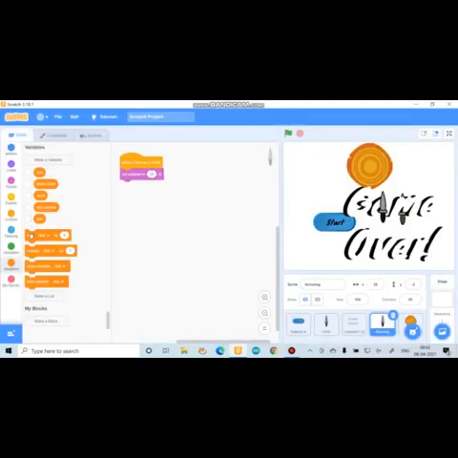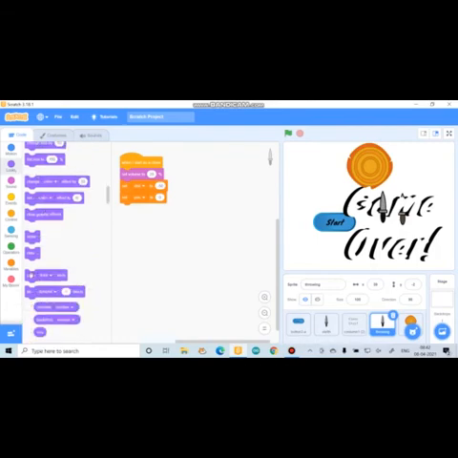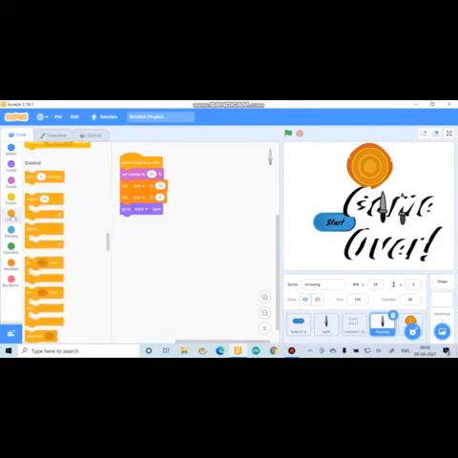So I'll take set dist two times. Set this to -50, and over here it's set pose to 0. Then I'll go to the looks. I'll take go back a layer. Then I'll go to the control.